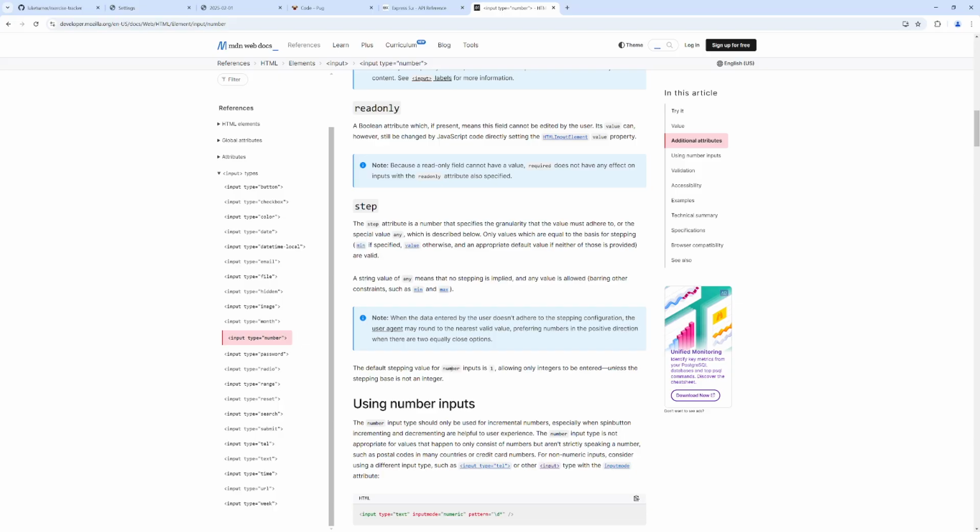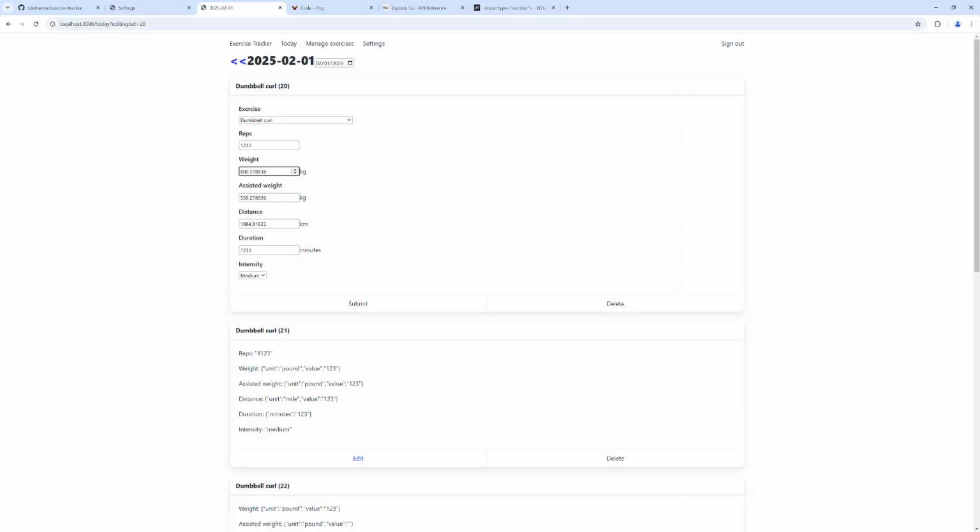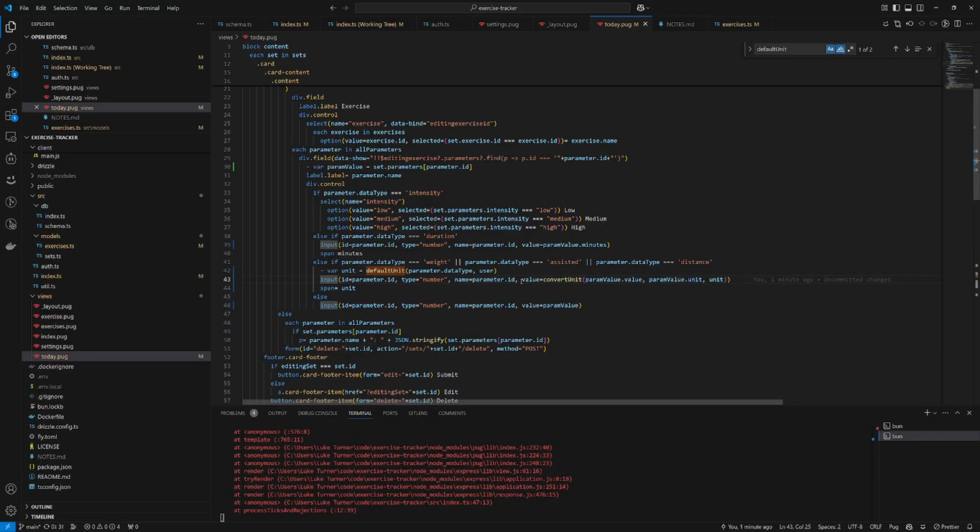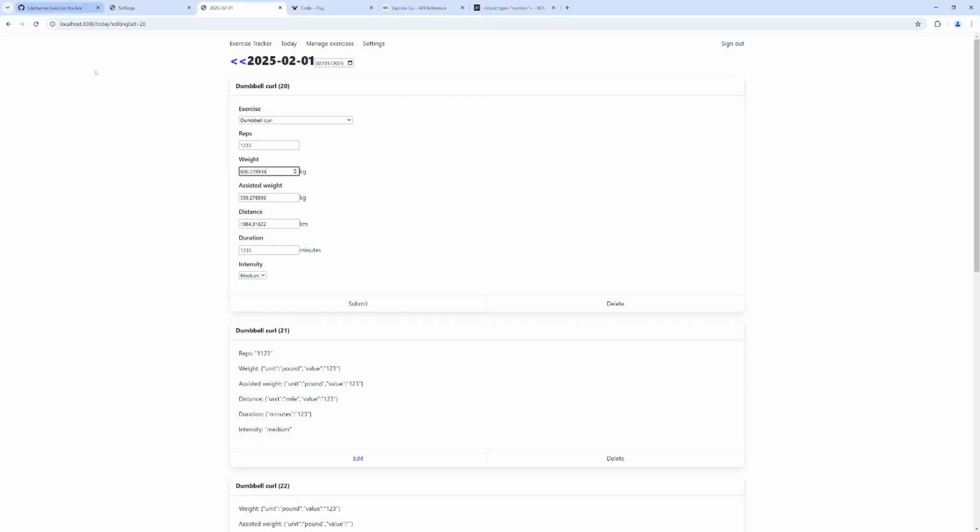The default stepping number is 1, unless the stepping base is not an integer. So that's kind of what we're running into here. The stepping base is not an integer, and so we're getting this mess. One of the things we can do here is set the min to 0. And that should fix the stepping base.